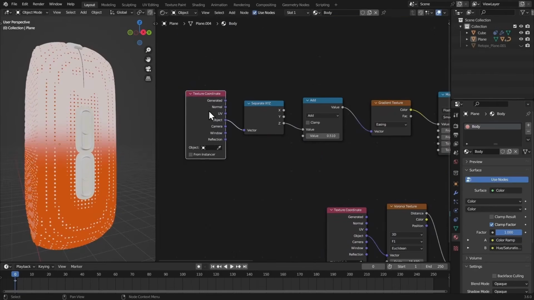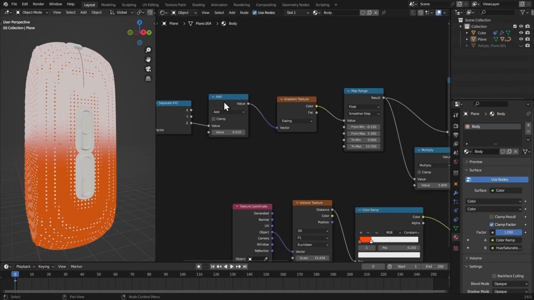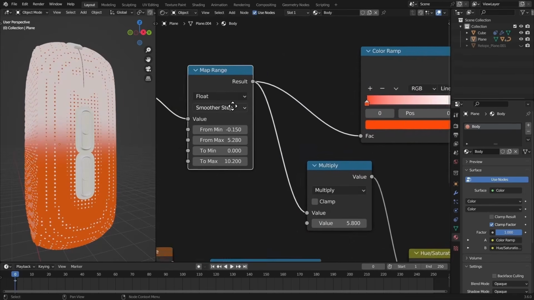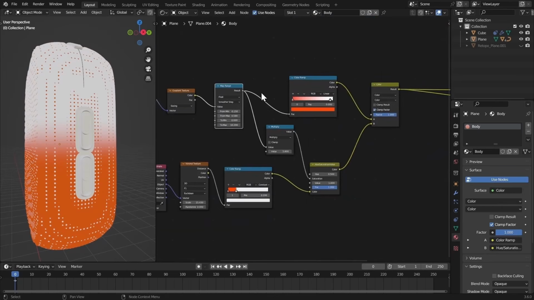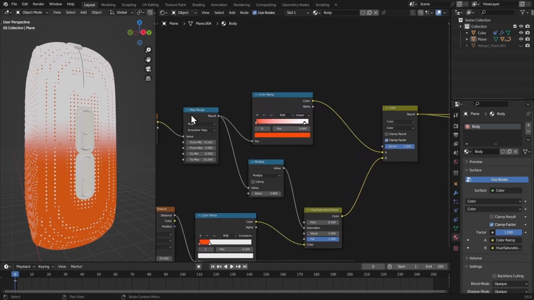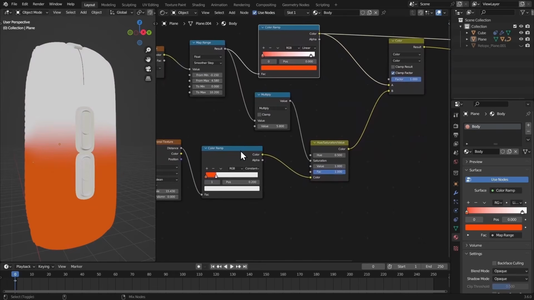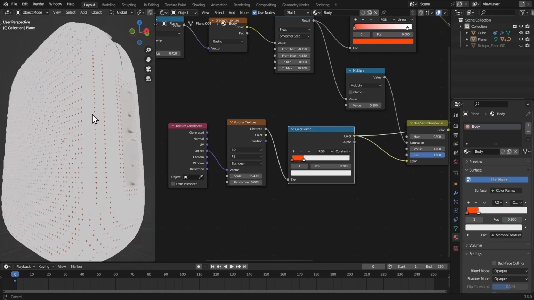So what we did was we got a texture coordinate, separate XYZ. We added some value to it which controls the gradient just like that. Then we got a gradient texture set to easing. Then we got a map range. These are the values. You can play with them and get smoother results, but that's basically it. Now, we got a color ramp from the map range to set the color of the object. Then we got another color ramp from the Voronoi texture, and we set some dots on the object.